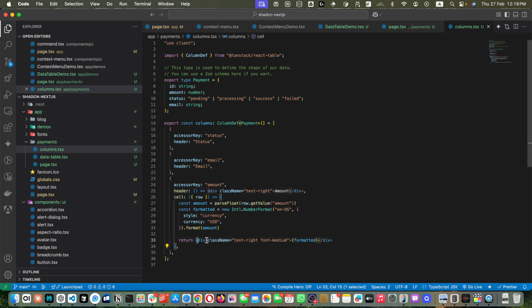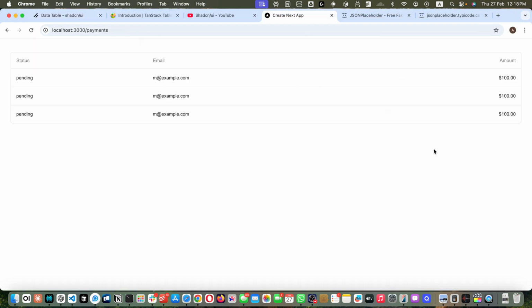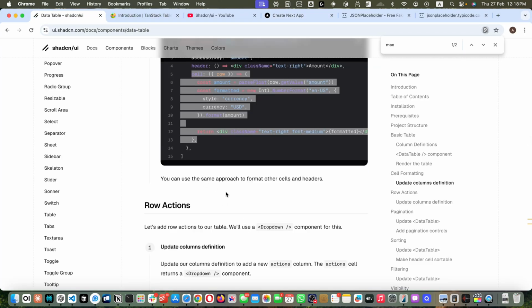Here we are returning the div with the Tailwind CSS classes. Text right and font should be medium, and this is the formatted amount. Let's go back and see. It is looking awesome now. It has added the dollar sign and the decimal 00 at the end. Perfect. Now you can use the same approach to format other cells and headers.